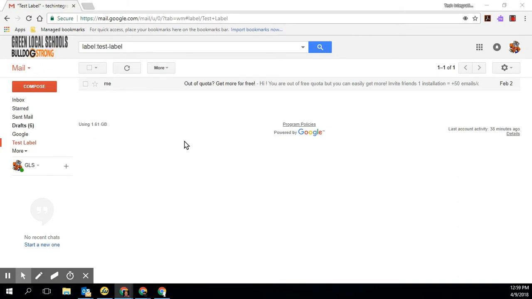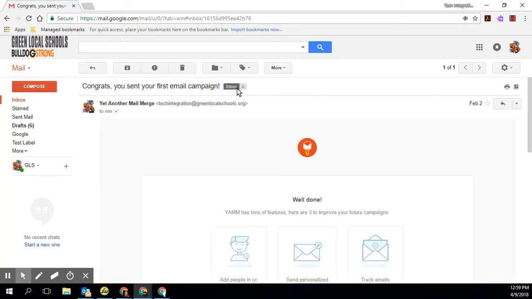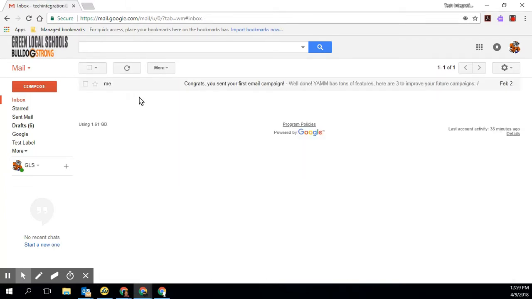Okay, so your other option would be that you want to keep your email in the inbox, but you want to attach labels to it. So I'm going to go back into my inbox with another piece of email that I had in there. So this document is in the inbox. It has the inbox label to it. So how do I attach multiple labels to this, but at the same time keep it in my inbox?